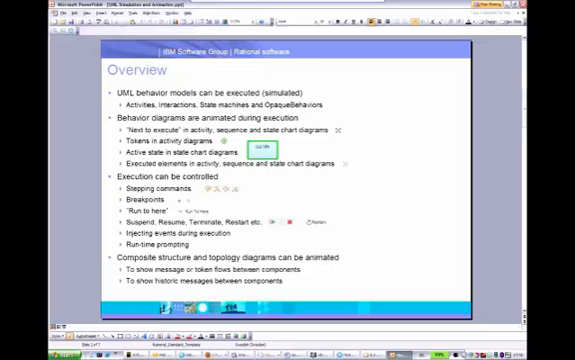For state charts, we will show the active state. By default, it's shown by a green rectangle. And we also have the possibility to show which elements you have executed so far. That can be useful if you, for example, want to study the coverage of your behavior to see where you have been so far.